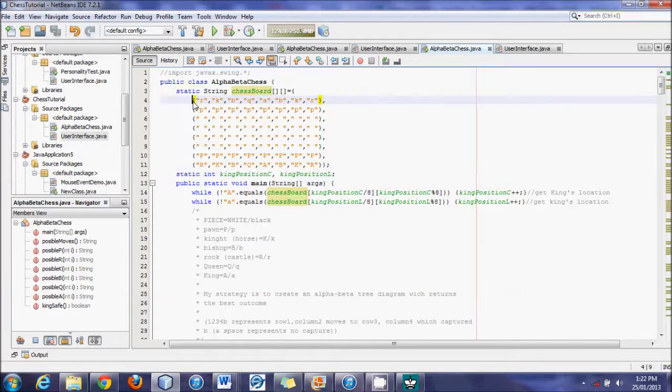So this is the first big step in creating a chess engine, coming up with flawless possible moves. If you ever make a mistake in the possible moves, your whole engine's gonna be riddled with errors.